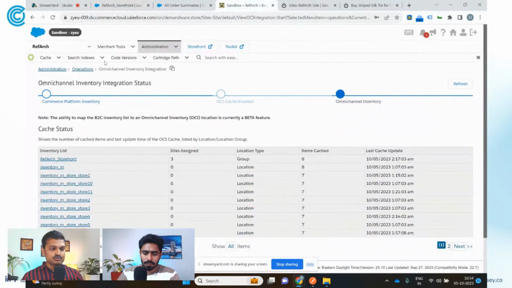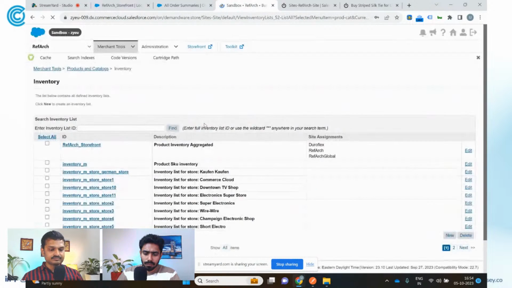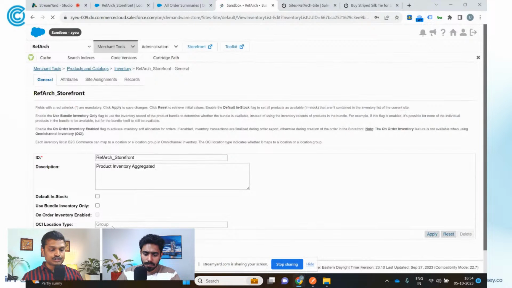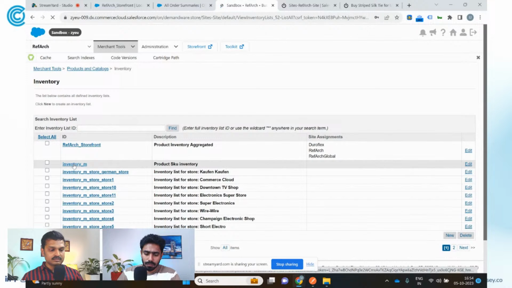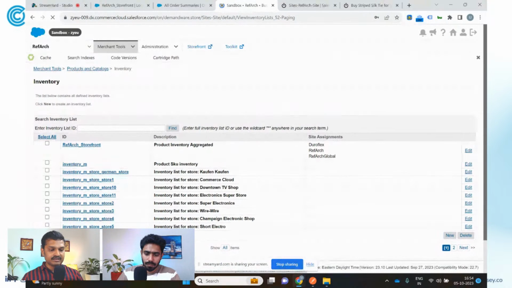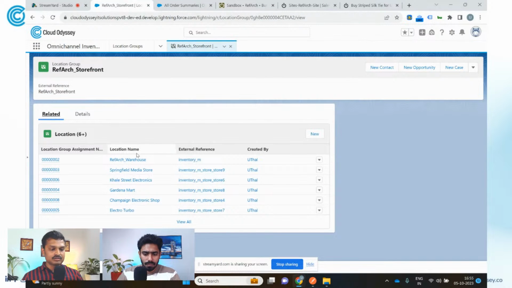Now if you go to your B2C instance, go to Merchant Tools and then Inventory, see the Refark storefront, right? This is your Refark storefront inventory list, and this one is pointing to a location group. But all the other inventories here are pointing to individual locations. The OCI location type tells whether the inventory list is pointing to a location group or to a location in the omni-channel inventory.